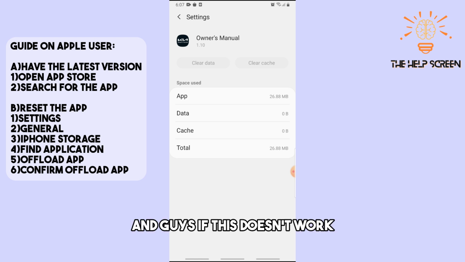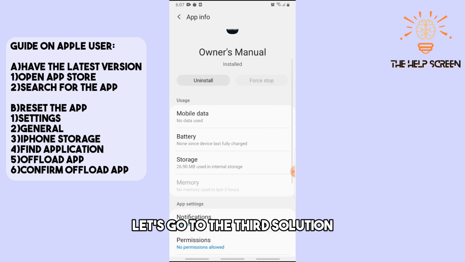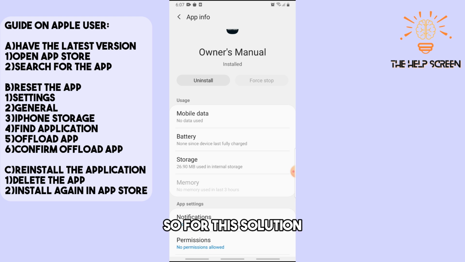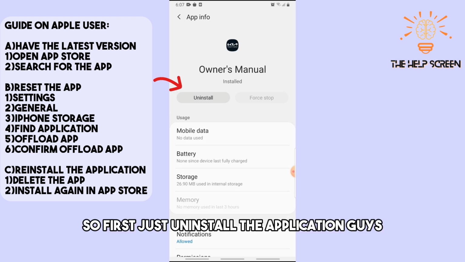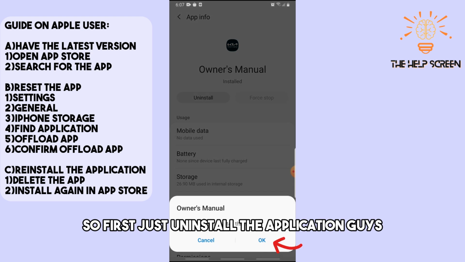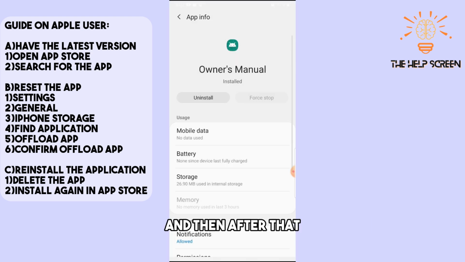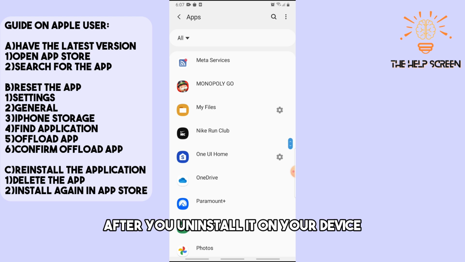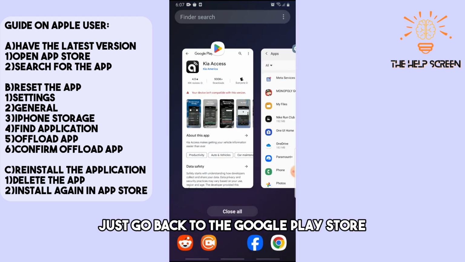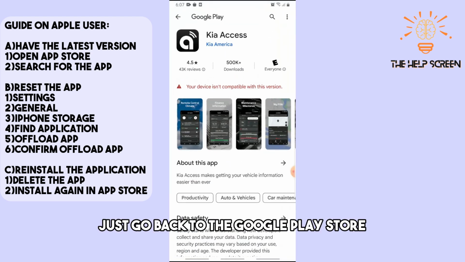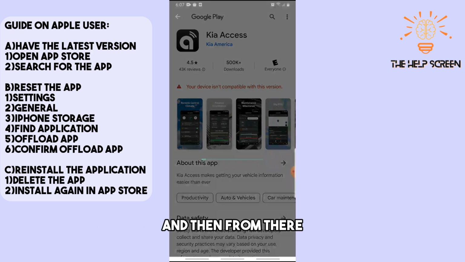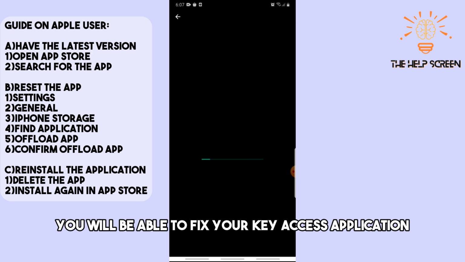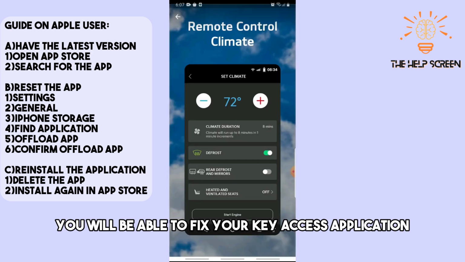And guys, if this doesn't work, let's go to the third solution. So for this solution, just reinstall the application. So first, just uninstall the application. And then after you uninstall it on your device, just go back to the Google Play Store. And then from here, just install the app again. And then from there, you will be able to fix your Kia Access application.